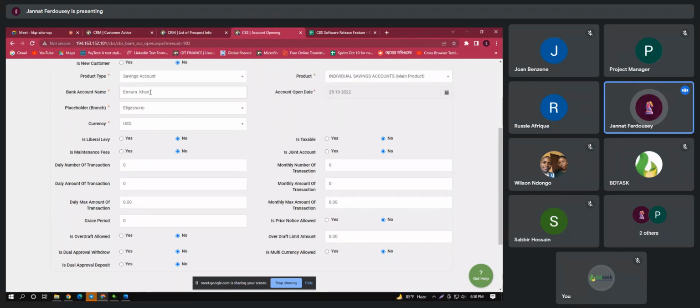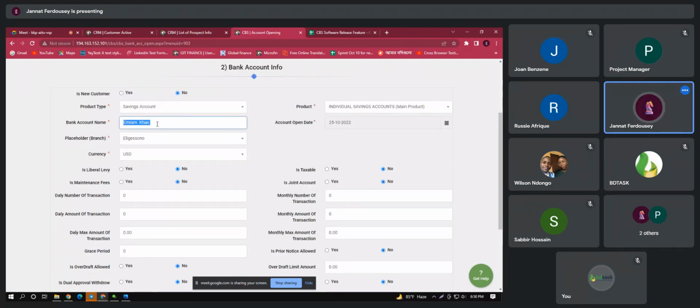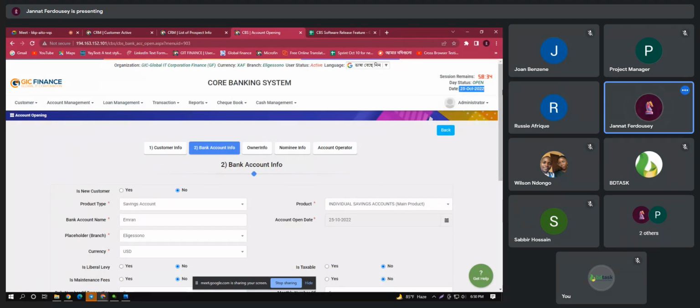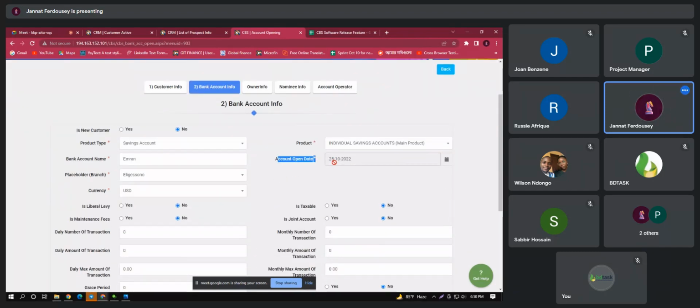Next, bank account name. By default, it is the name of the customer, but I can customize it. For example, I just want to give Imran, let's say. So I can do it here. Account open date, by default, is taken from the day opening date. Currently our day opening is on 25th October, so it is automatically picking that date. That is why account open date is here 25th October. But in normal operation, this will not happen because at that time it will always be up to date.